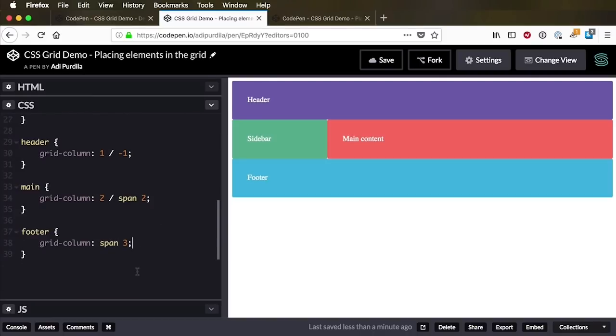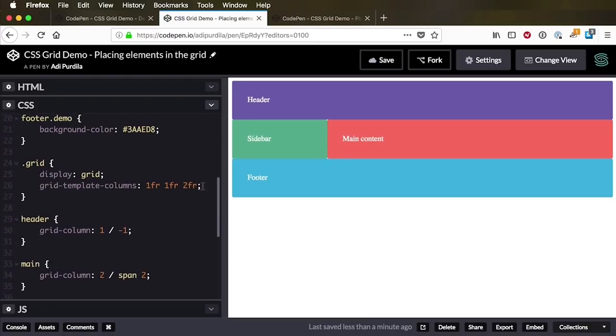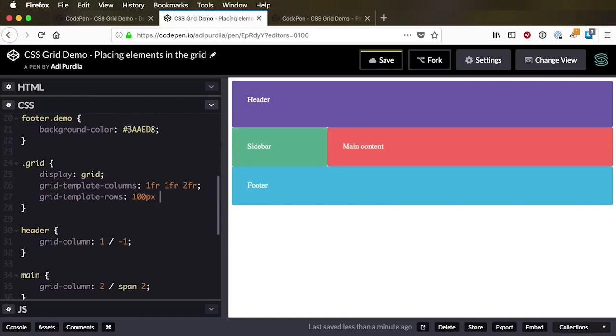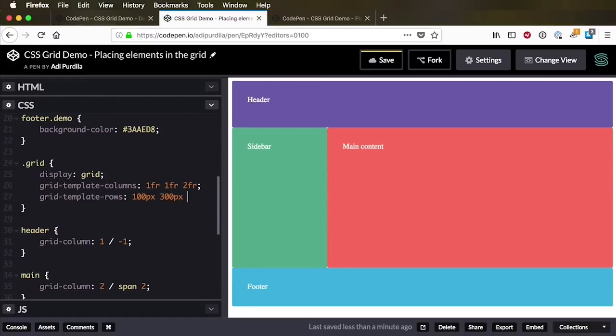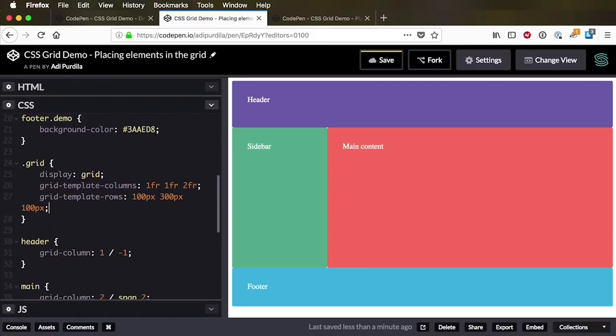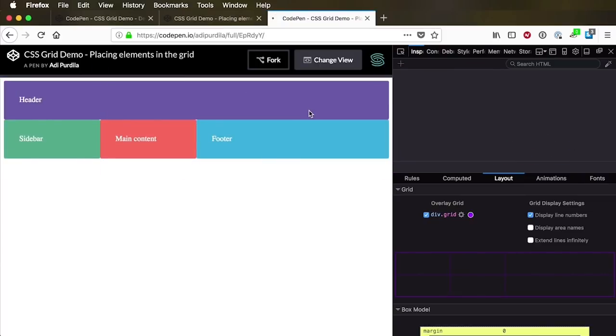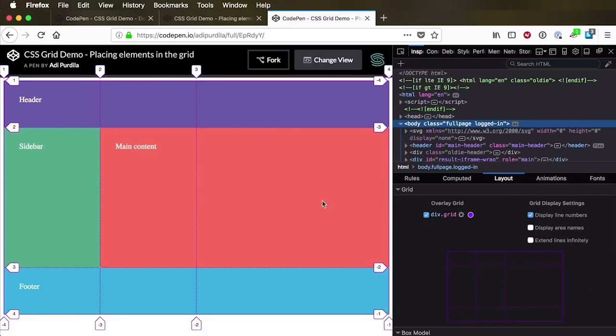Now you can do the same for rows. Right now we don't have any rows defined, but let's say that we're going to define some rows. Let's say that I want, I don't know, a big row at the start that's 100 pixels. I want another one that's 300 pixels, and the footer, I don't know, another 100 pixels, right? So we have this layout currently. Let's save that and do a quick refresh. Yeah. So we have row 1, row 2, and row 3.